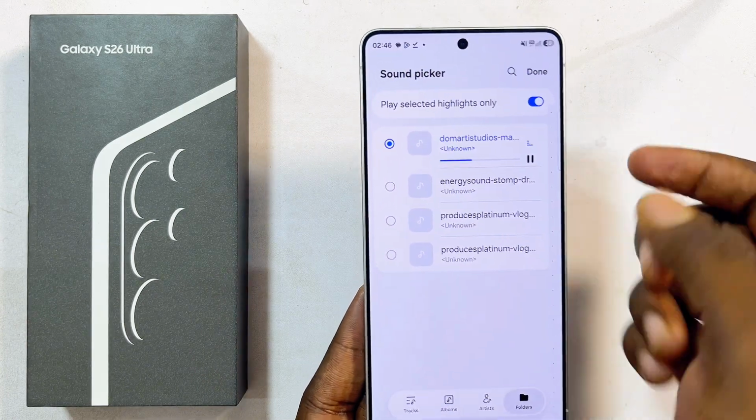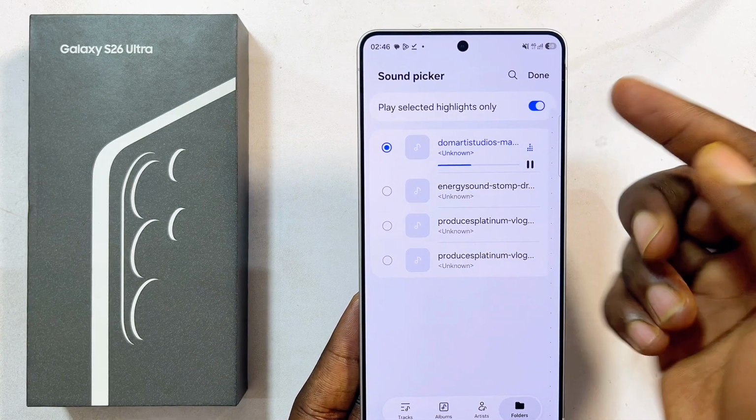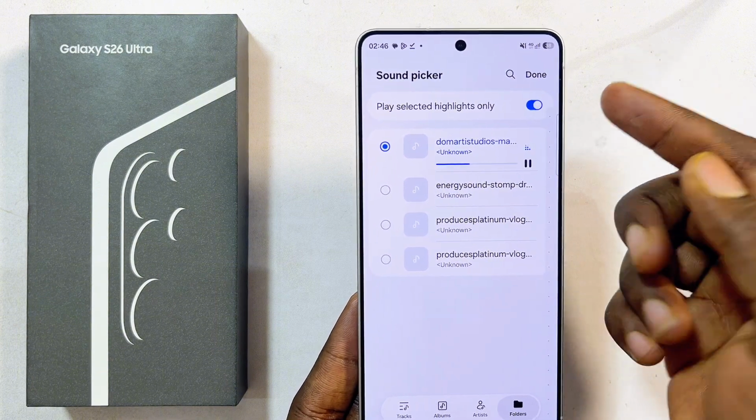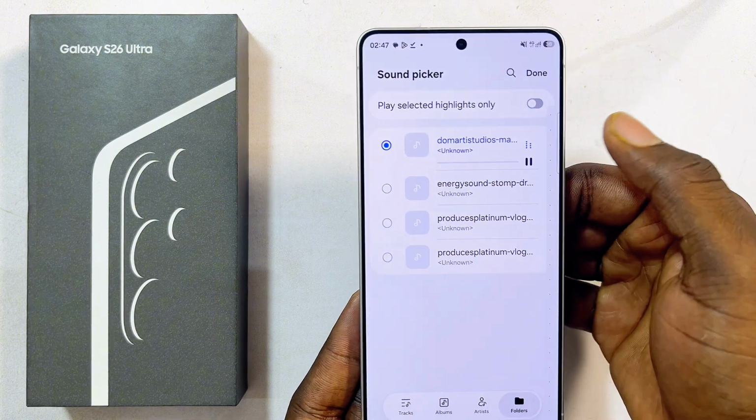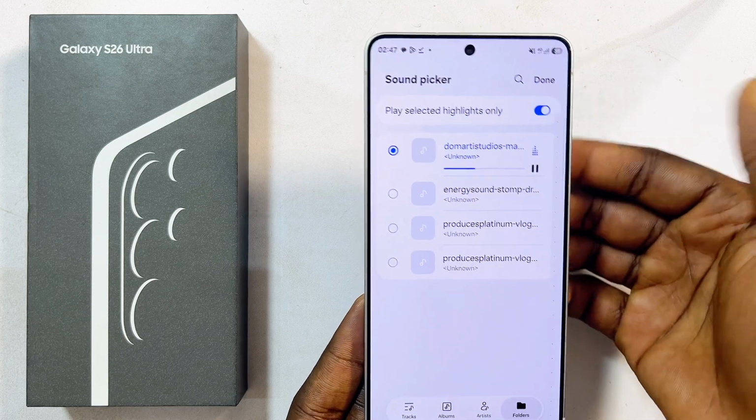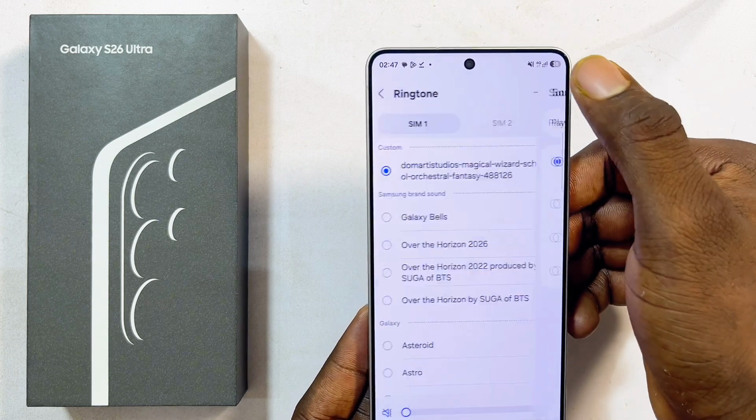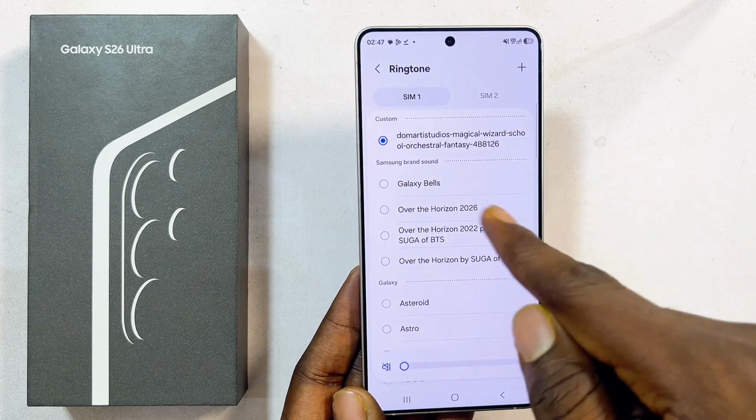You can also adjust the ringtone to only play selected highlights by turning this on. But if you want it to play everything from the start, you can just toggle this off, or toggle it on depending on your need. And once you're done, you want to tap on the done button. And as you can see, this is now my ringtone.